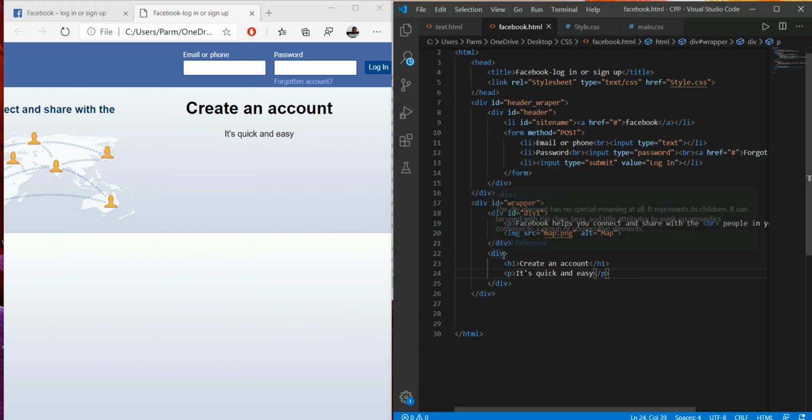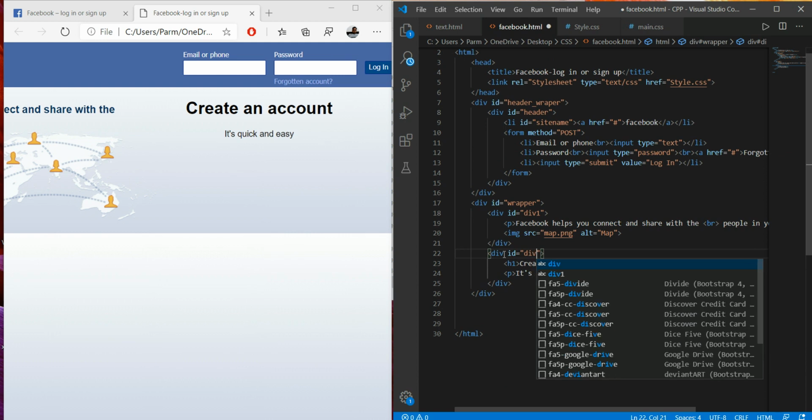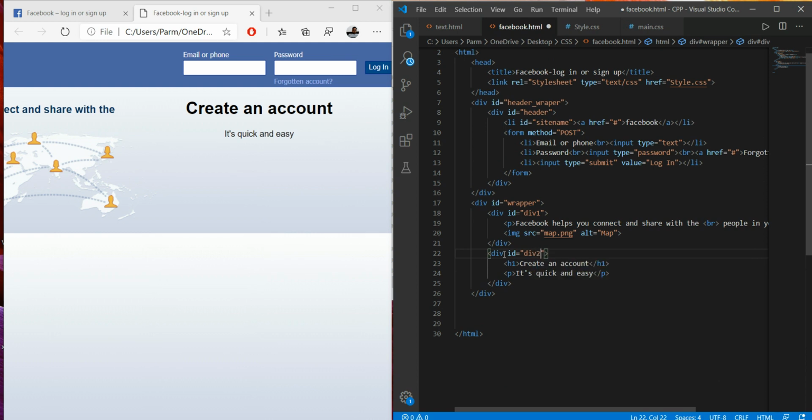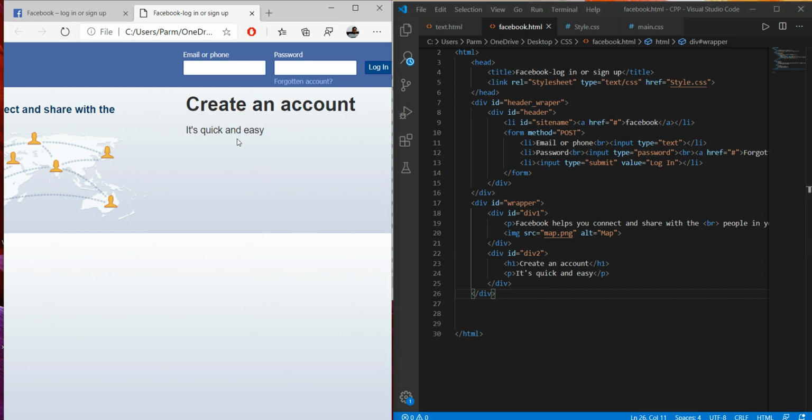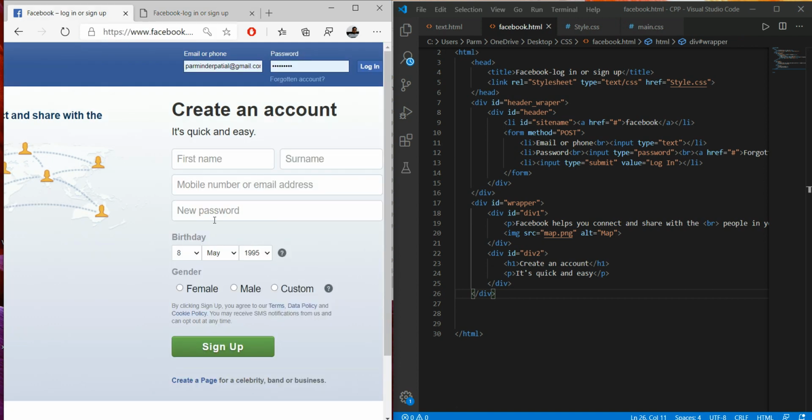So here we have to write id equal to div2. Control S, save it, refresh it. Now it's saved over here. Now here we have to use this form. Okay, so we have to go with this form over here.